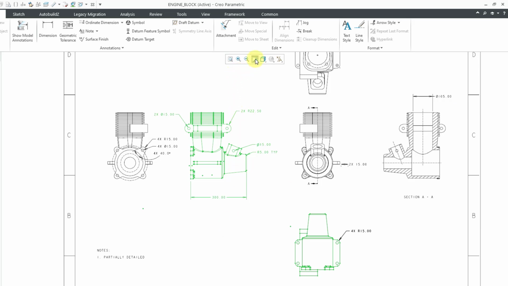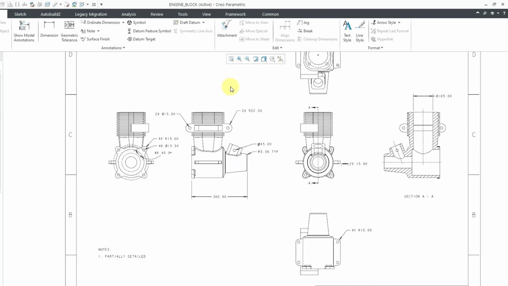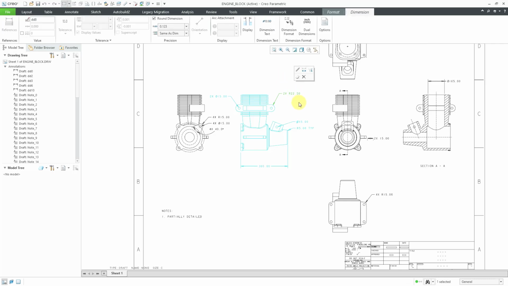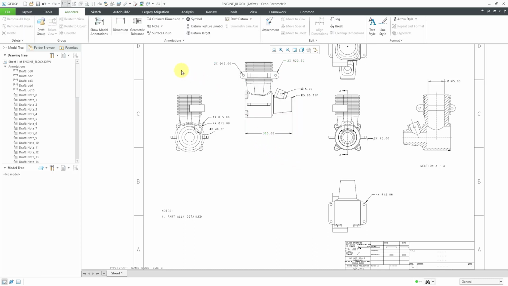I will use the repaint icon, and now when I am on the annotate tab, let's say I try to grab this dimension and then move it. Before I move it, you'll notice that all the other different entities here turn into a cyan color. Let me grab and move this, and you'll see that moving the dimension moved all the different draft entities along with it.